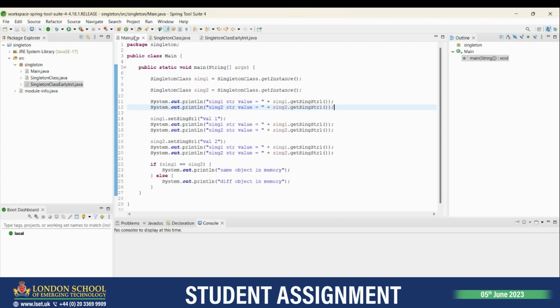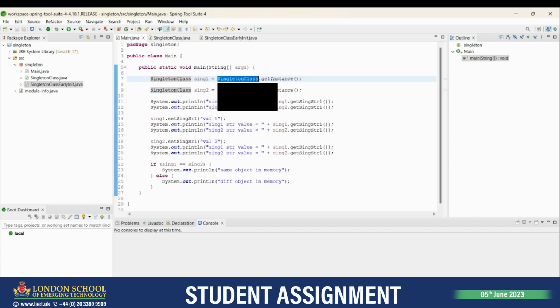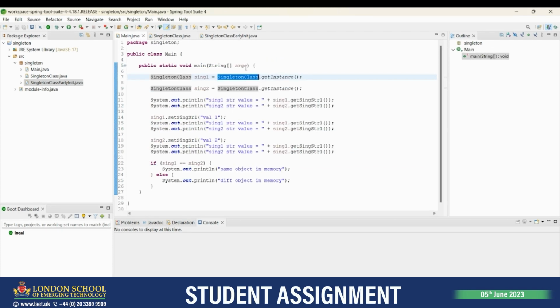So if we go to the main Java file, we can see it's in the class. The first thing it does here is it just calls get instance, which will go and create the singleton class and then return an instance of a singleton class. And then we're doing it again here.